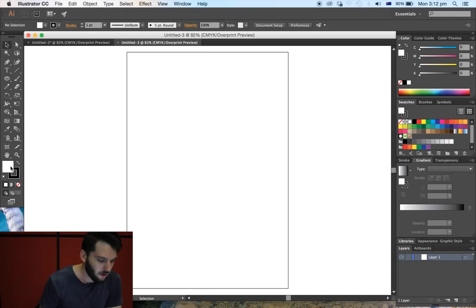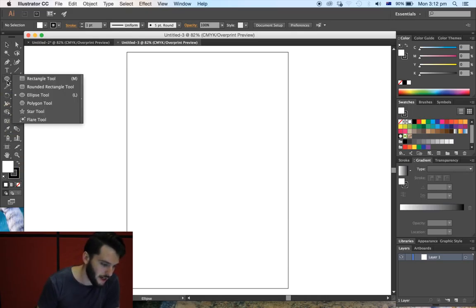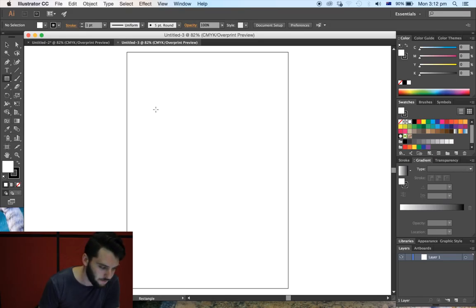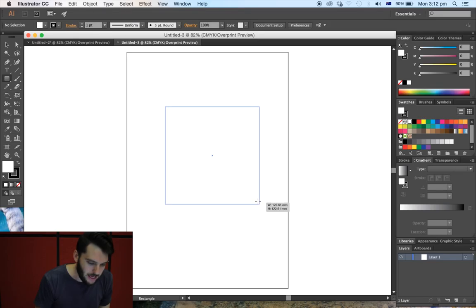So the first thing I want to talk about are these two little boxes, this white fill box here and this black stroke box, and what they do. These allow you to add color or change the color of the fill and the stroke of a particular path that you create. As an example, if I grab this rectangle tool here, and I'll talk more about these shape tools in the second tutorial, just showing you what the stroke and fill do.